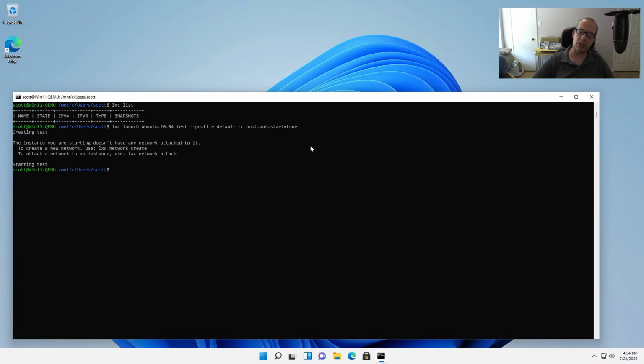but it says the instance you are starting doesn't have any network attached to it. To attach a network to an instance, use lxc network attach. If we do an lxc list, you can see that the container is up and running, and we can attach to it with an lxc exec test bash, and we are connected to it. However, this container is not reachable over the network and cannot communicate with the network as of yet.